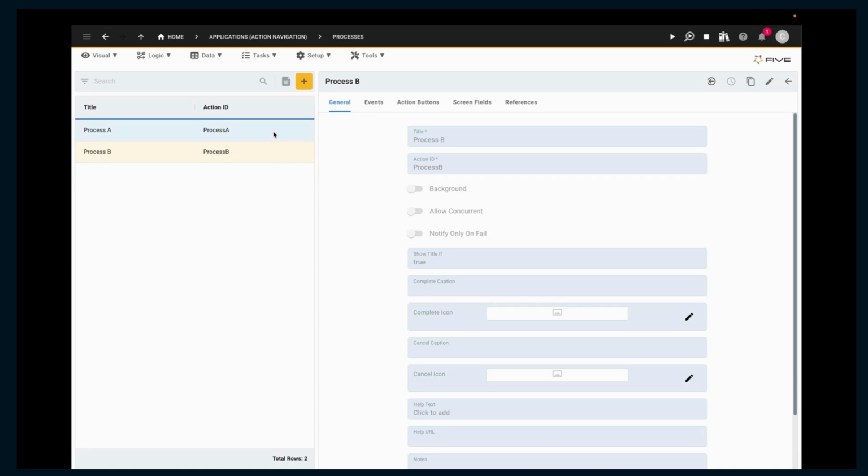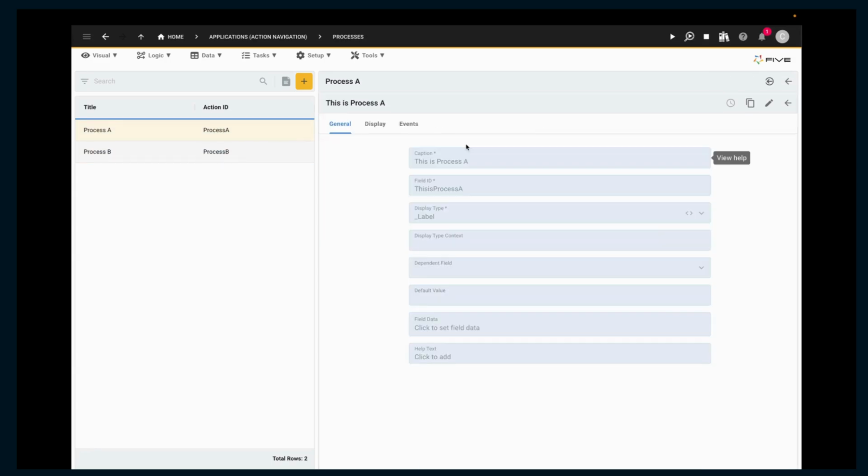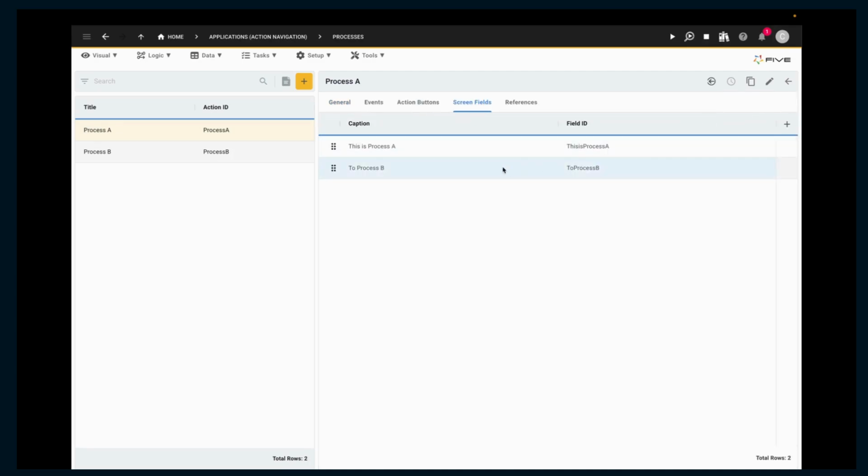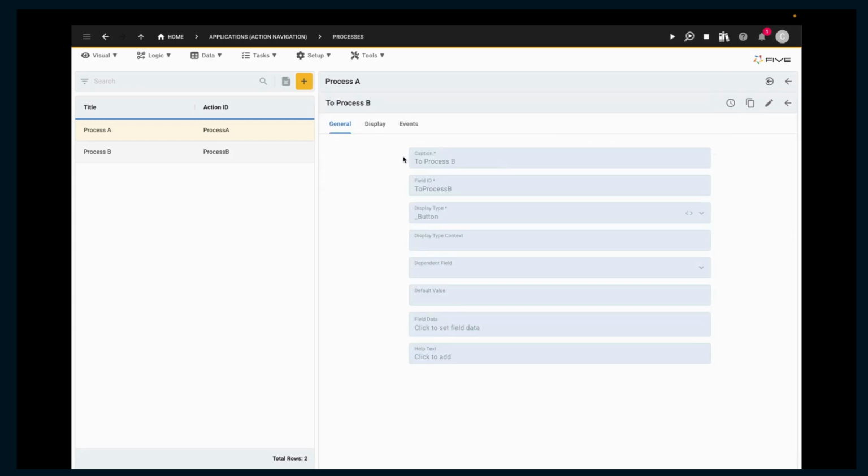Now we can come to Process A, and you can see it has two fields. Its first field is called "This is Process A" and has a display type of label. If we come to the second field, you can see it is called "To Process B" and has a display type of button. For our button to have any functionality, a function needs to be attached. So let's head to the function view and add our function that will select Process B.